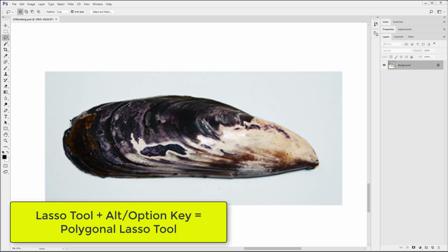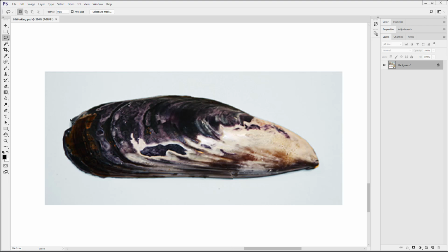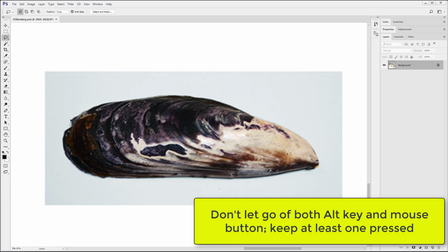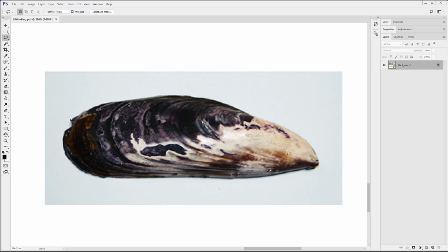The trick is that to alternate, you'll press down the Option key on the Mac, the Alt key on Windows, and most importantly, you'll either have the Alt key or the mouse button pressed down. Do not let go of them both at the same time, or else you're done with your selection. If you do, Control-D and start again. All right, let's try it.